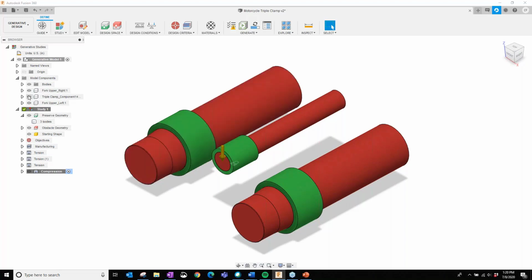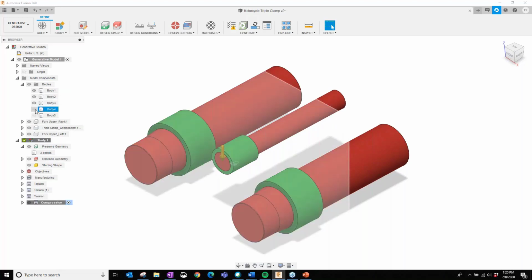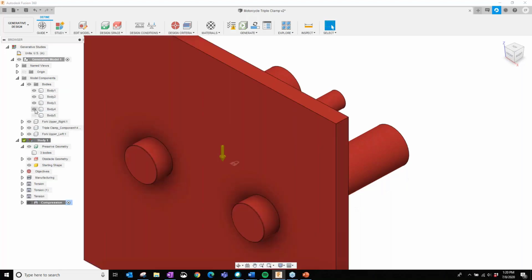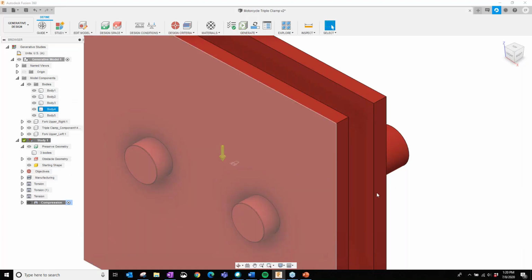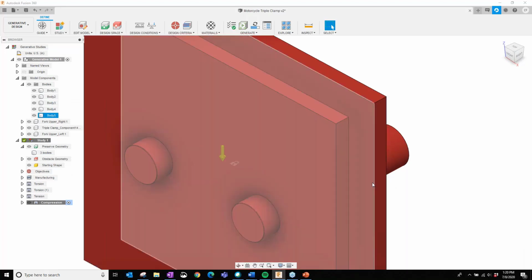So I've got the different forks, and then I've got a couple of bodies over here that I have turned off. These, I'm going to turn on here, and they take up a lot of space. That's why I'm being kind of cautious with it. But when I turn these on, these are the areas of my constraints. It has to fit between those components.